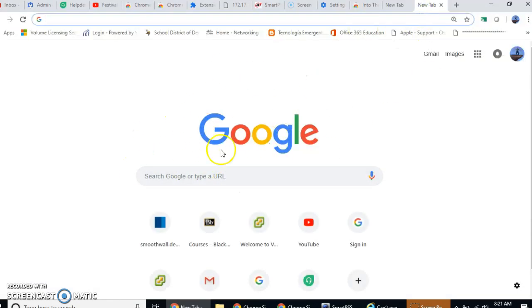This is the Google standard theme that every student should have. That should be it.